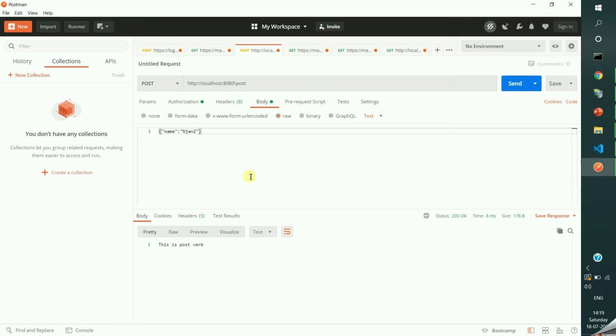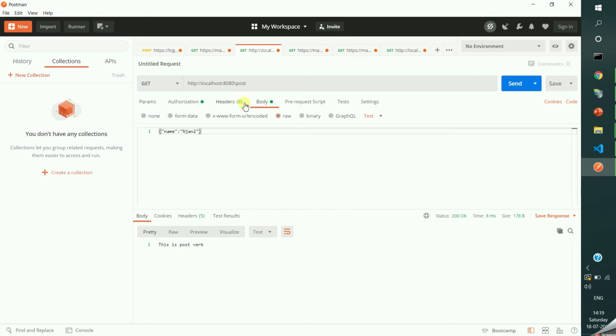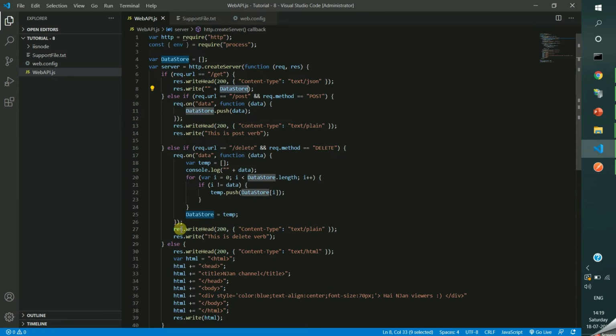Okay, let me do one more. We get this is post. Okay, we are getting 200. I hope you are seeing this one. Let me check this data. You can see here the posted data we are getting.